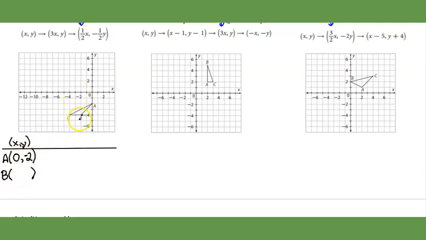So B, we got negative 2, negative 4. And C, we have negative 4, comma negative 4. All right, and we got to do the 3x, comma y. Okay. So we're just going to triple each x and keep y the same.